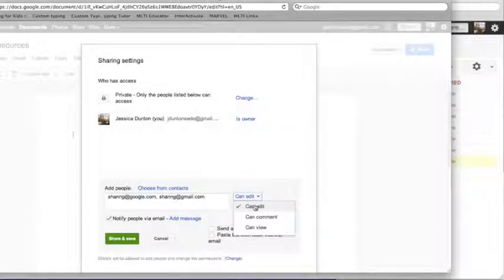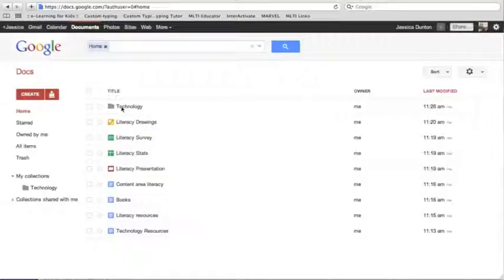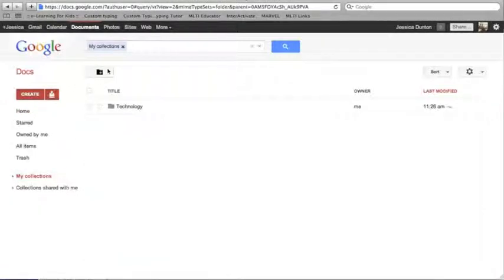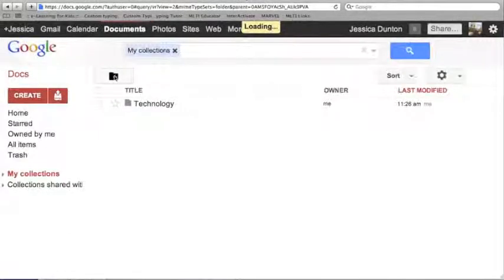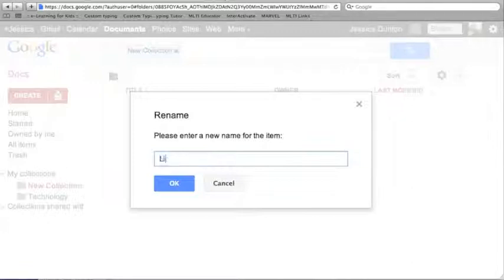These are a couple of my colleagues. Let's say this is a project we're working on together. I want them to be able to edit. And I'm going to click share and save. When I want to keep certain projects together, I'm going to put them in a collection. In order to add a collection, I'm going to click My Collections and come click this button here, New Collection in My Collections. I'm going to call this one Literacy. I can put all of my literacy projects in this collection.